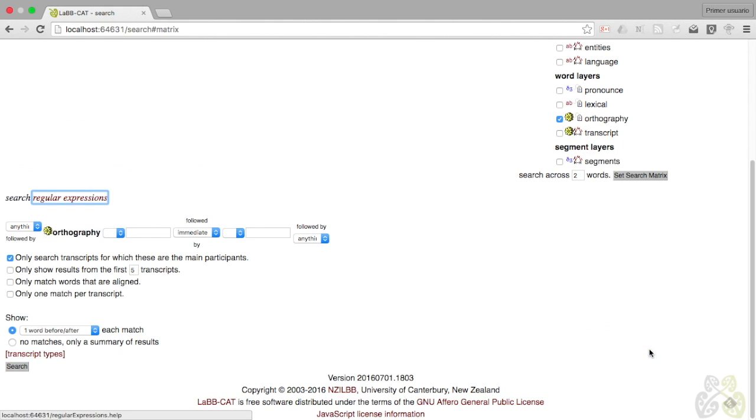Click Set Search Matrix and enter into our search matrix the word "the" followed immediately by a word that starts with a vowel. So that is open square bracket A, E, I, O, U, close square bracket, so that will identify any vowel followed by anything at all or nothing. Now we're going to click Search.